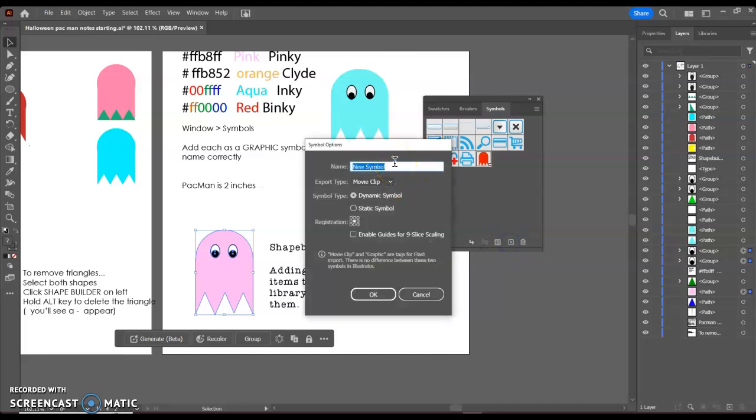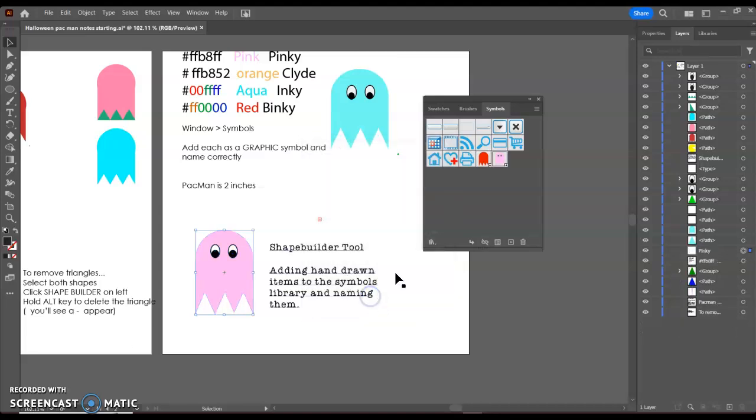This is going to be a new symbol, and I'm going to call this one Pinky. Okay. And all of these in this example will all be graphics. They will not be movie clips, and I can click OK.